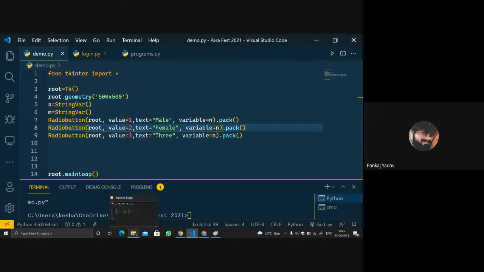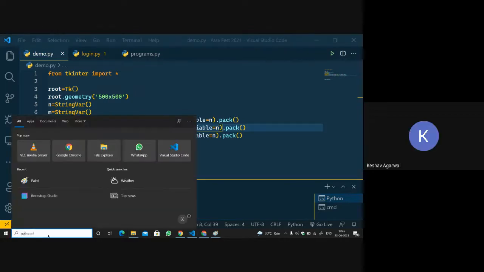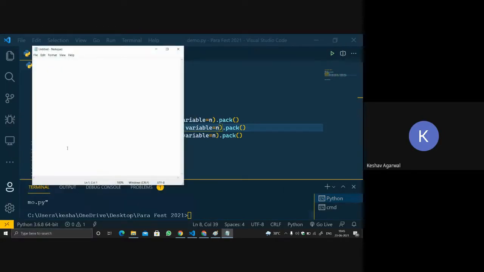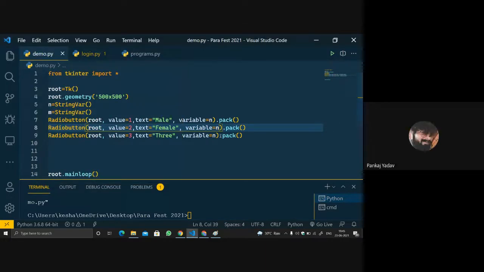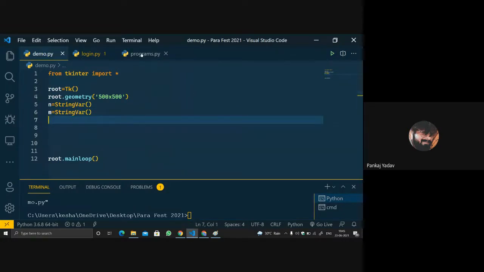Now let's do one thing. Let's open Notepad. Over here you can see we are getting a window, right? So how can we get a menu bar? Can we make a menu bar using Python? Yes, we can make it. So let's dive into the program.